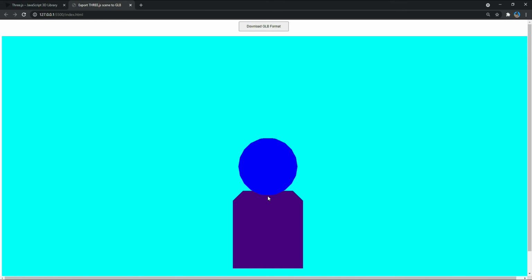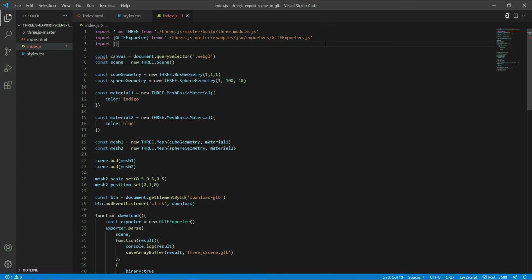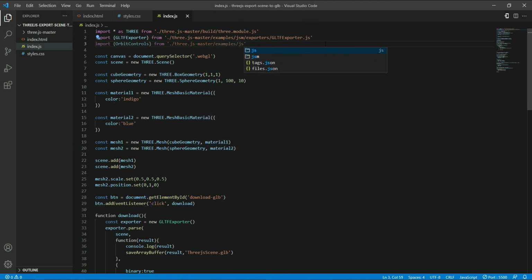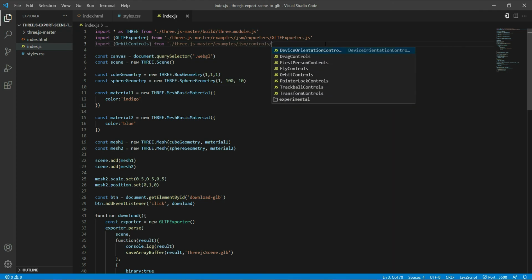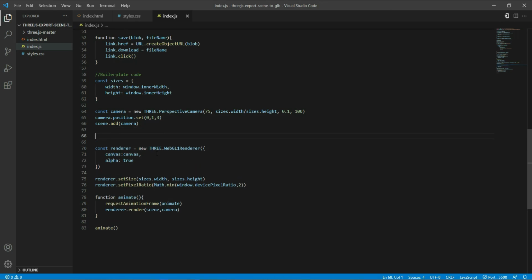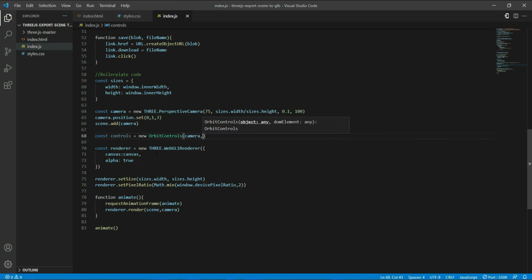So now we want to rotate the scene with clicks of your mouse, right? To do that, we are going to use something called the orbit controls. And how we are going to do that is just import OrbitControls from three.js master examples JSM controls OrbitControls.js. Right, now if you go down after the camera, here we are going to define controls: new OrbitControls, camera, canvas.